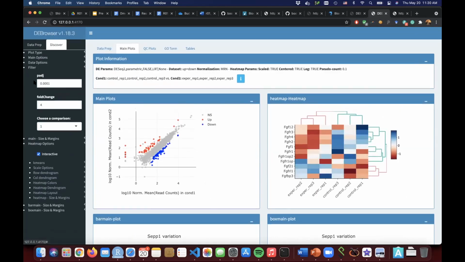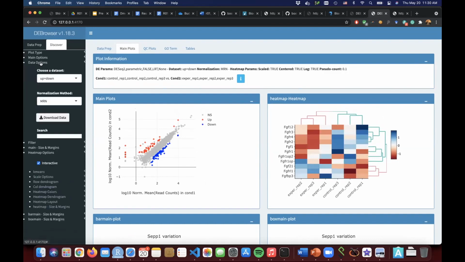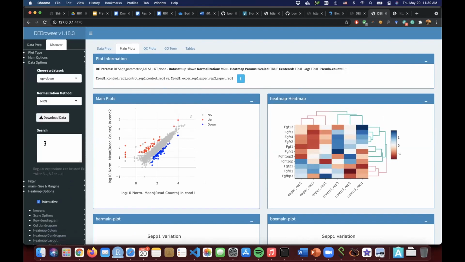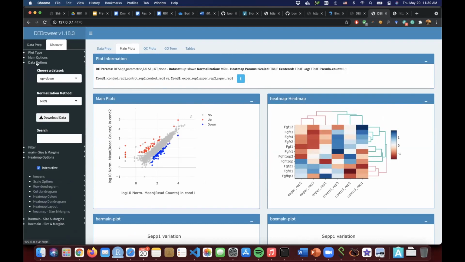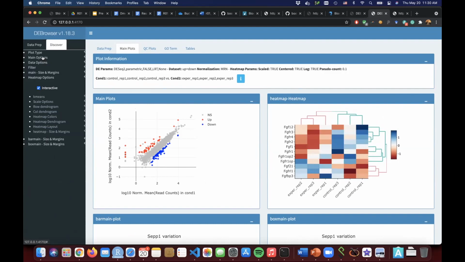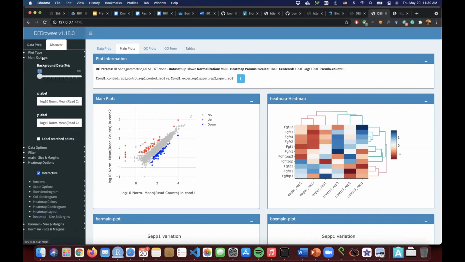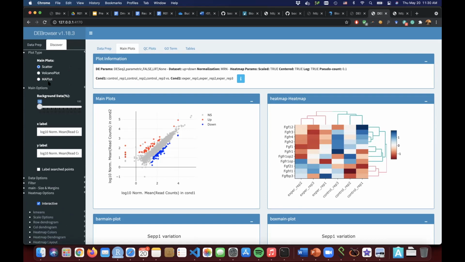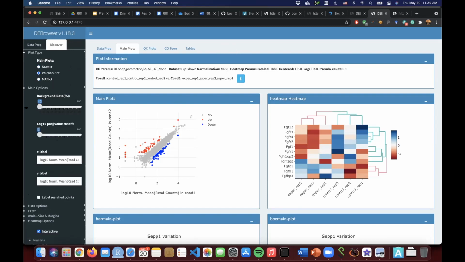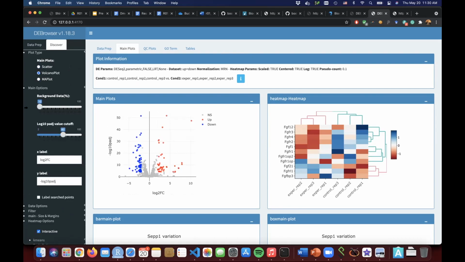There are many other options here, but I want you to focus on learning, especially, searching for the genes you're looking for in this plot, multiple genes, or using a part of a gene if you want, and the plot types. For example, some people like using volcano plots. It's the same thing, but another visualization method that you can use.